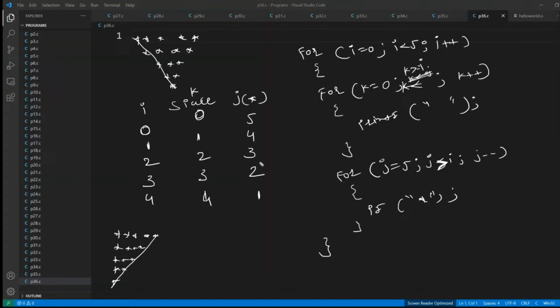For i equal to 0, my i will be 0. At that time k will also be 0, and here k is greater than or equal to i. So the condition 0 greater than or equal to i will be true. It will put one space here, then k plus plus. So we will remove this equal to. We do not need a space here.